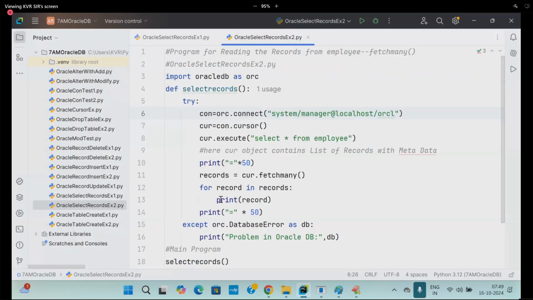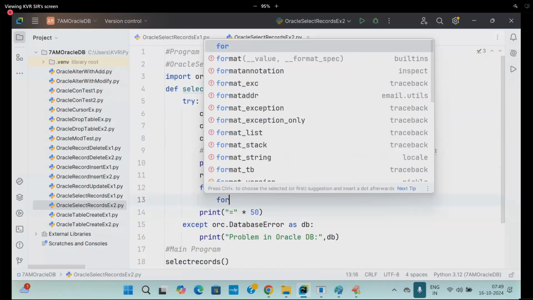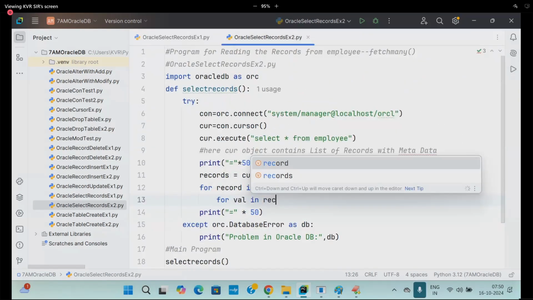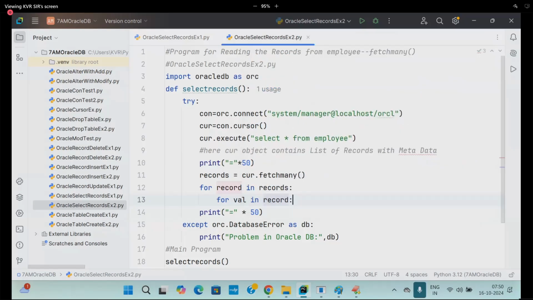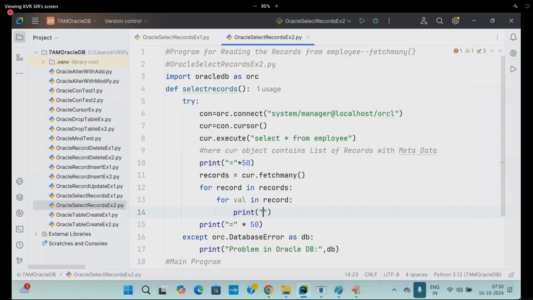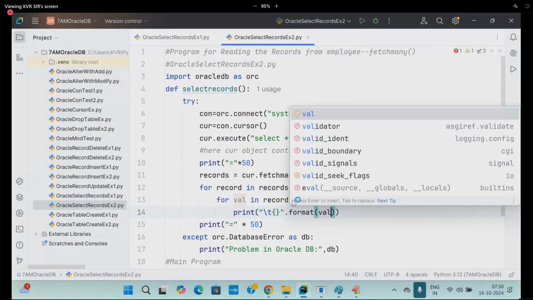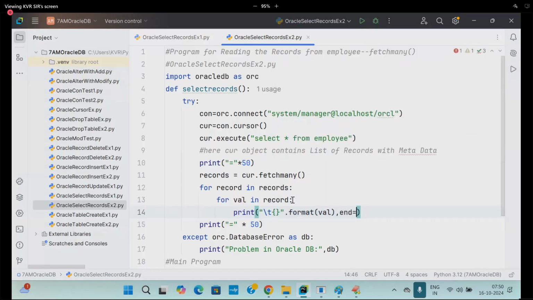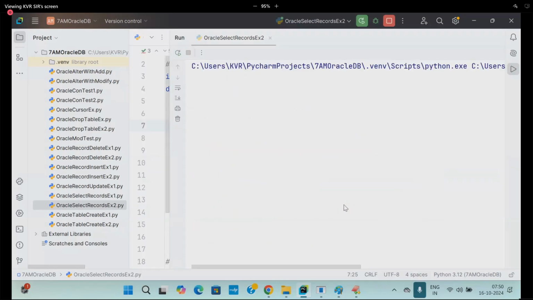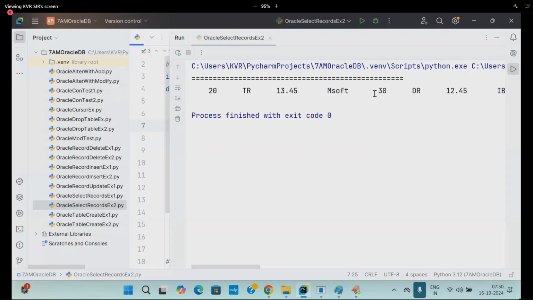To print those values in a systematic manner, for value in record, I will write print('\t{}'.format(value), end='\t'). So I got my values. All of them are printing horizontally, and that I don't want.